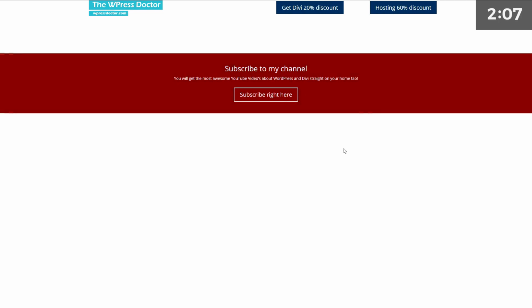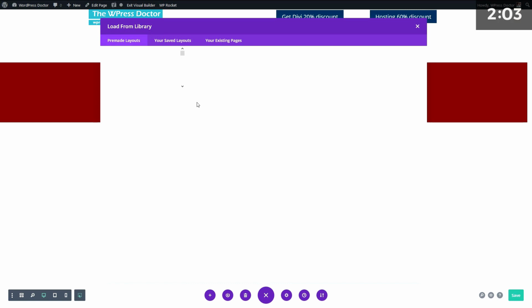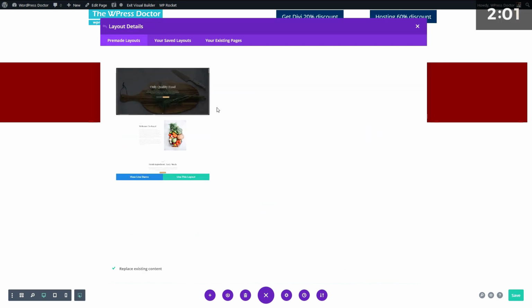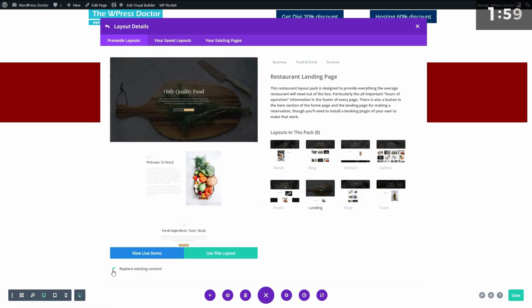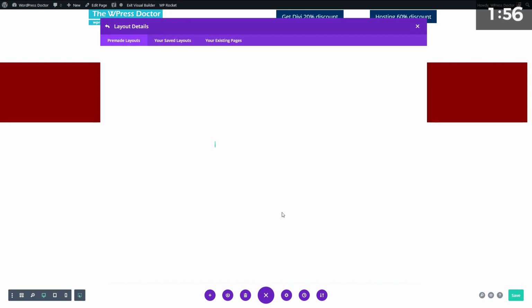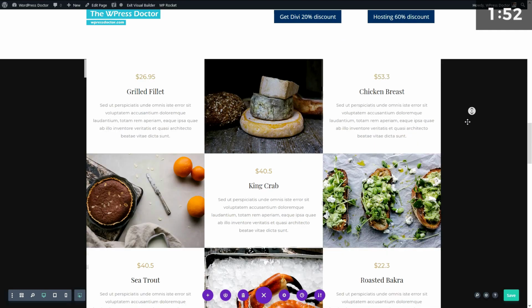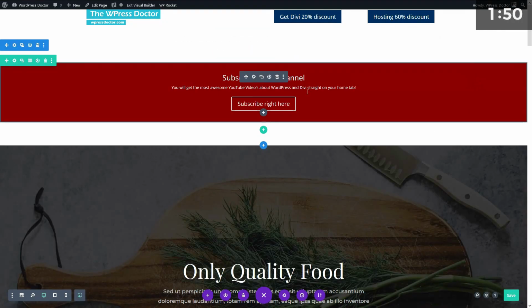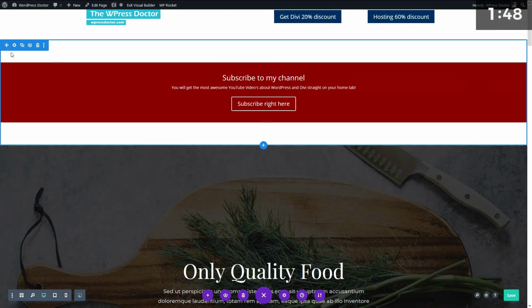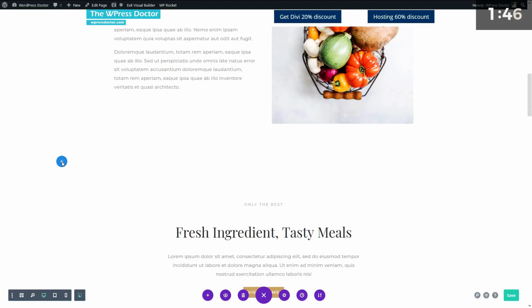Now let's do another fun thing with this call to action. So let's just add a pre-made layout from Divi itself. Let's use this one. Yes, it is sure. Not replace it, just place it underneath it. As you can see right now, we have a little bit of content of the template. So let's use this one and drag it all the way down there.